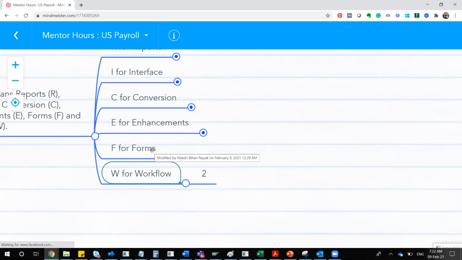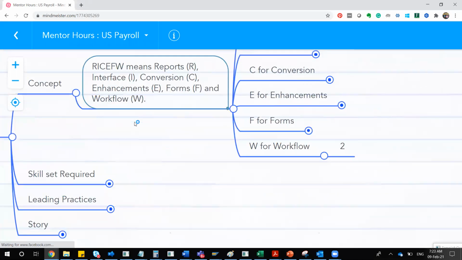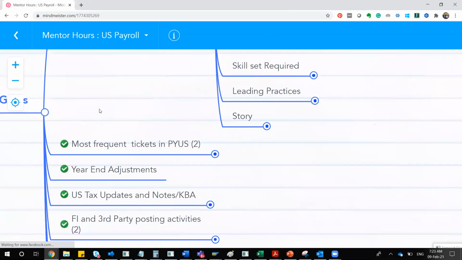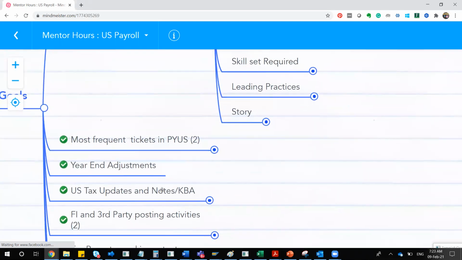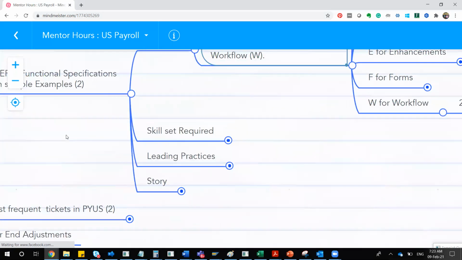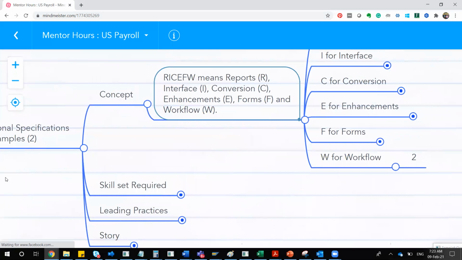But in case of anything related to COVID-19, a couple of things came up, which I'll be sharing with you maybe after two sessions, whenever I'll be talking about incidents. In that, the most frequent tickets in PYUS or year-end adjustment, I'll be talking about what new changes came up, and also the tax updates, notes and KBAs. I'll cover that in a very detailed way, so you do not have to worry about it. I will cover everything there.